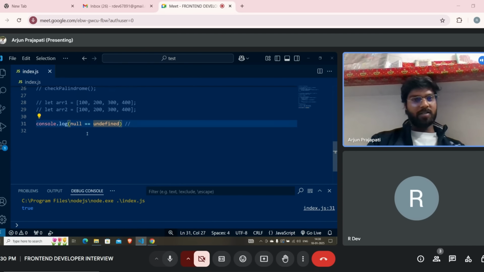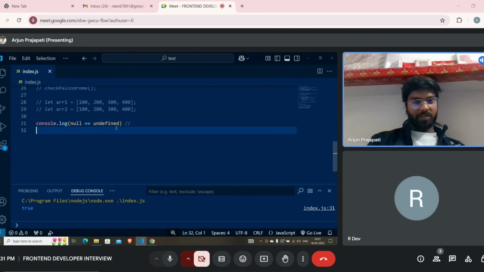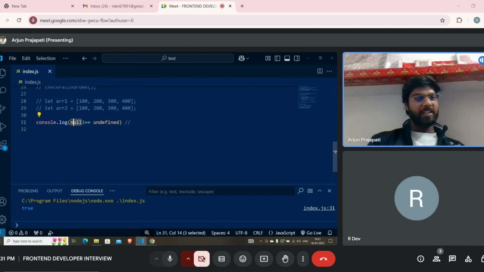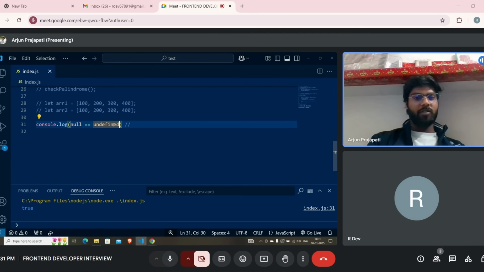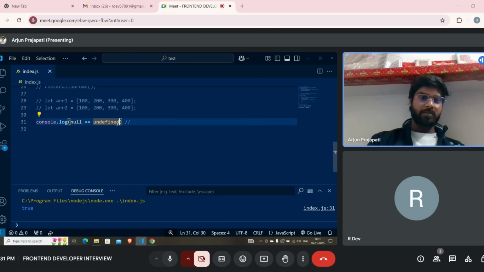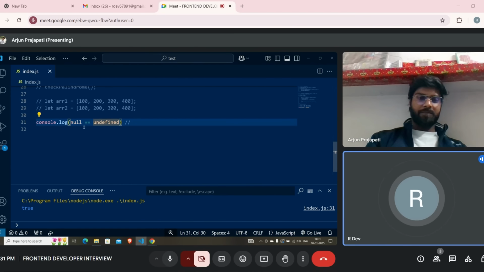So what's the difference between undefined and null? Null stands for nothing, the value is completely empty, so the value would be null. And if any variable has a value, but it is not defined as per JavaScript, it is called undefined.